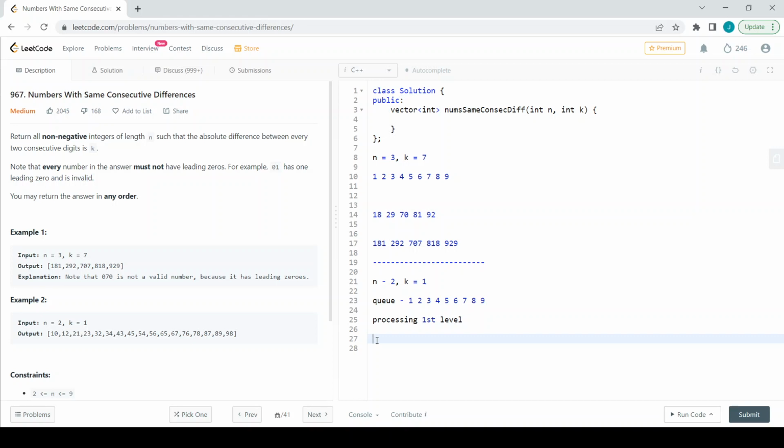Okay, let us process now. One is the front number, front integer. We are taking it. Either we can add k or subtract k. K is 1, so 1 plus 1, which is 2. 2 can be added. So before that, 1 is itself equal to k. So what we can do is, first we can add a 0 and push it into our queue. Next we can try to add 1 plus k. 1 plus k can also be added. So 1 plus k is nothing but 2. 1 plus 1, which is 2. 2 can be added.